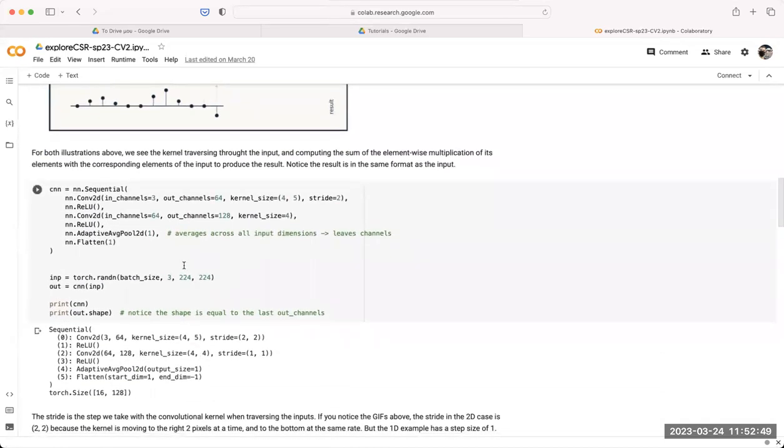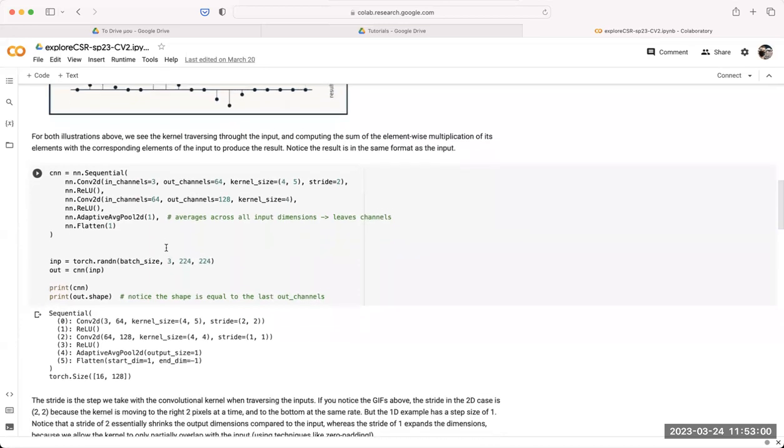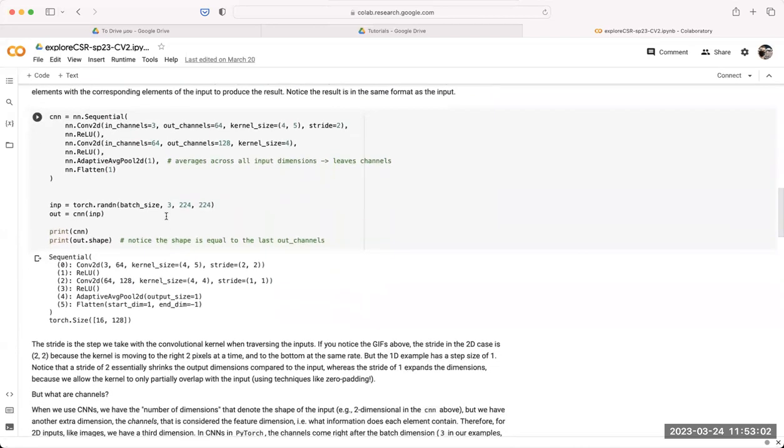So let's go to the first code cell where I'm creating, again, using the sequential module, a very simple 2D neural net. There is a lot of information here to digest, but let's look at it one step at a time. The first module that I'm creating in the sequential is a conv2D, so that's a convolutional neural network layer for 2D inputs.